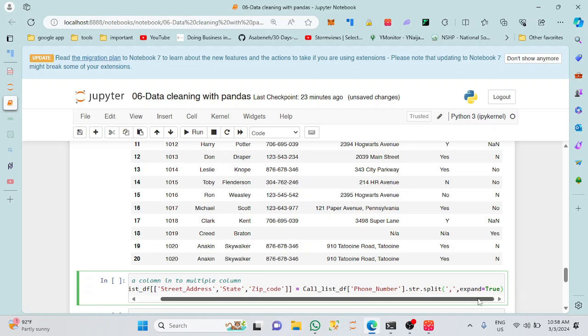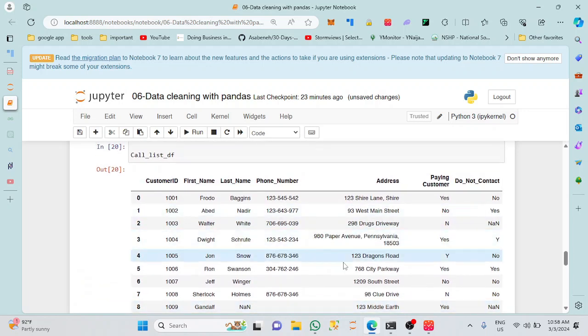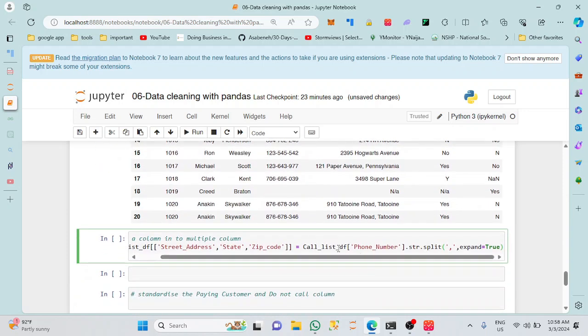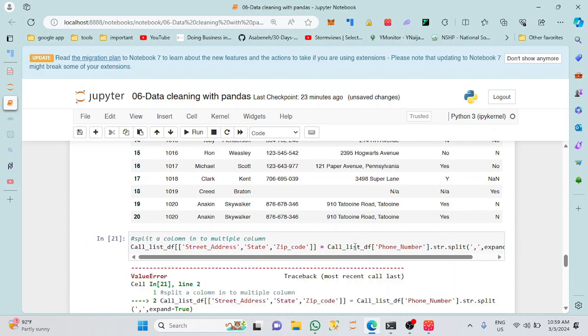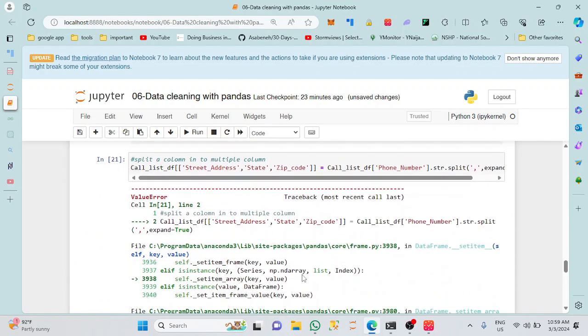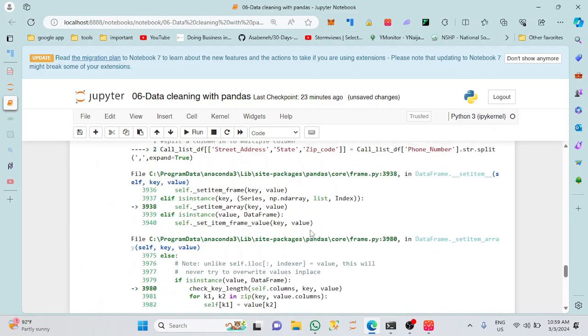Right, so what this means is every time it breaks the particular string on the comma, it's going to assign it to a new column. So for this, this part is going to be in a column, this part is going to be in a column, this part is going to be in a column. So when I run this, enter, let's see, what is the error? The error we get is columns must be same length as key.